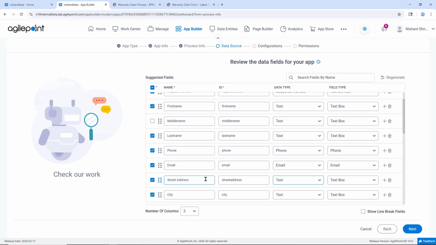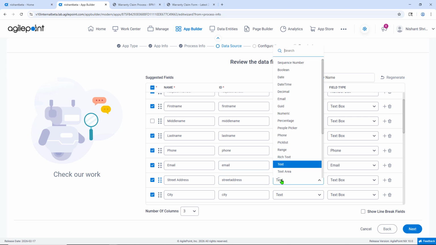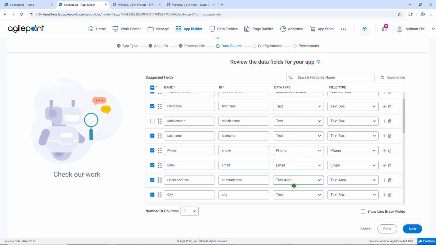But let's take the street address here as an example. That's been suggested as a data type of text. As we all know, AgilePoint has a text area control that gives me a little more real estate when entering that address.